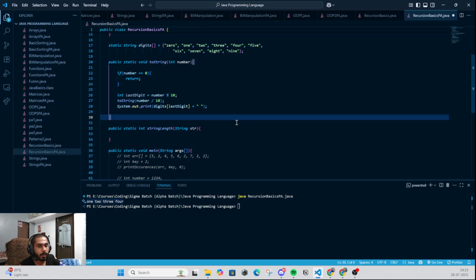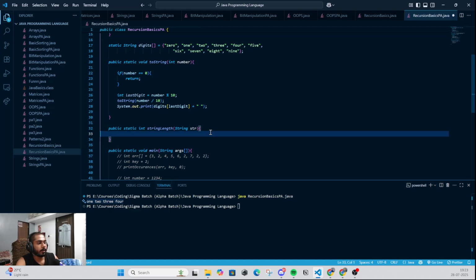Now basically we are on to the third question, and we have to write a program to find the length of a string using recursion. So yeah, let us find the length of the string. And I was thinking about it, basically, how can we do that. So again, we have to think from the recursion point of view.